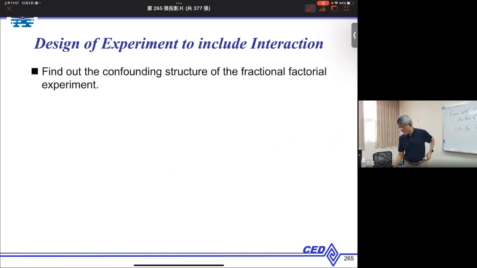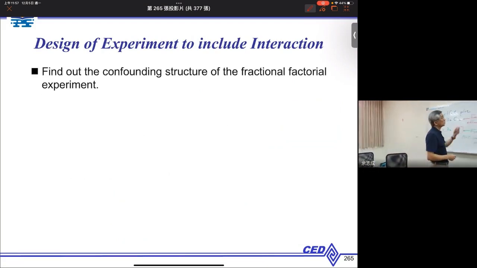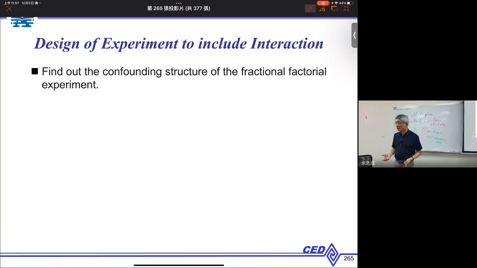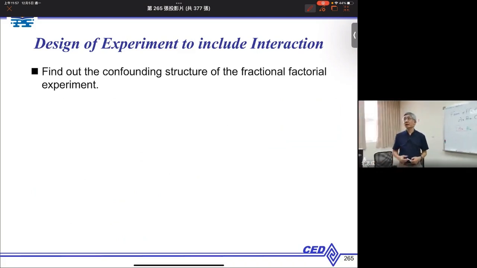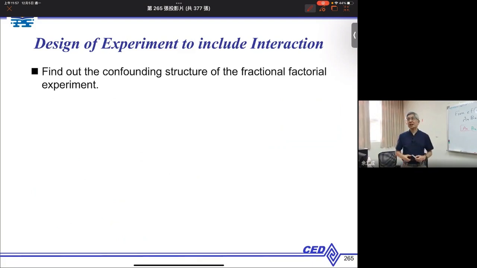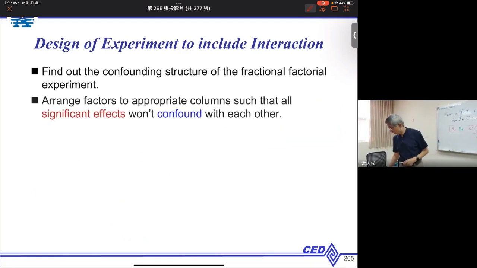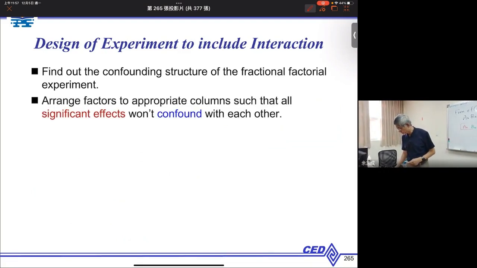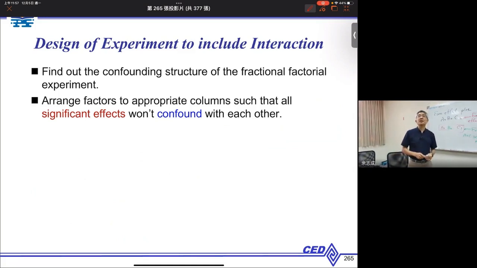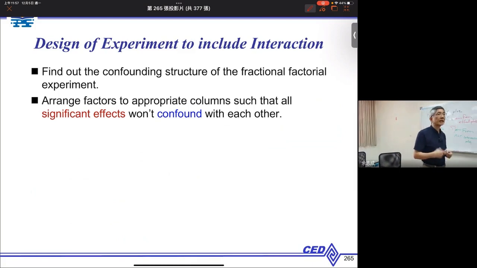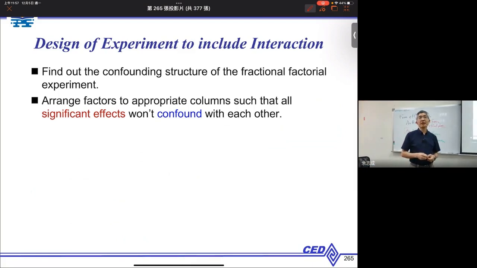All right. So what do we do if we have some interaction that needs to be considered in our model? First, we need to find out the confounding structure for our arrangement. How do we get the confounding structures? It's not easy to do this analysis one by one. Fortunately, Taguchi gives us the interaction table. So whenever we arrange the factors to each column, we can find out which columns the interaction will be present in.